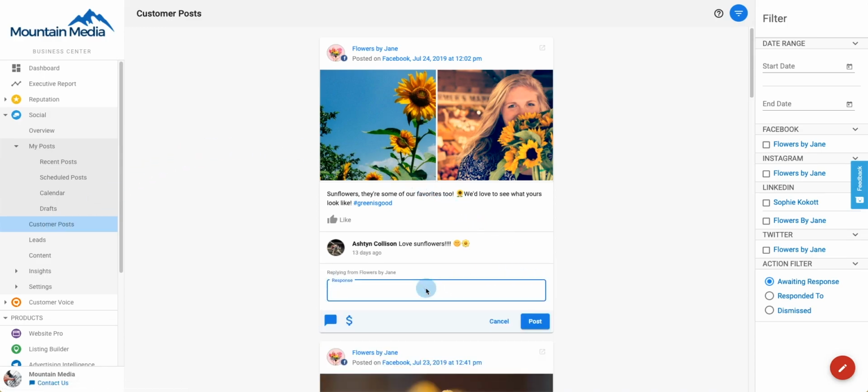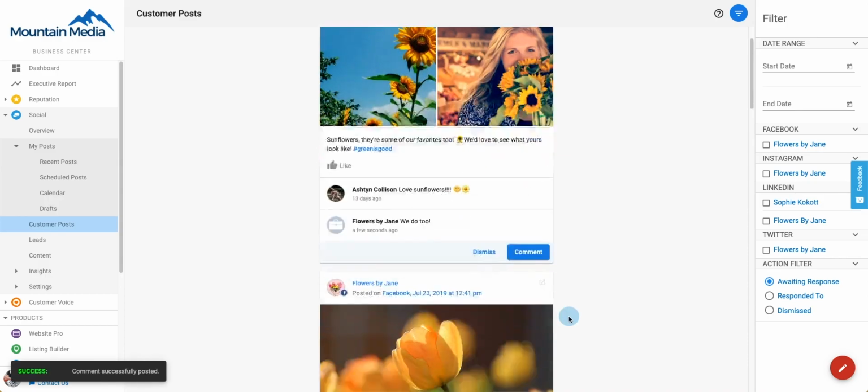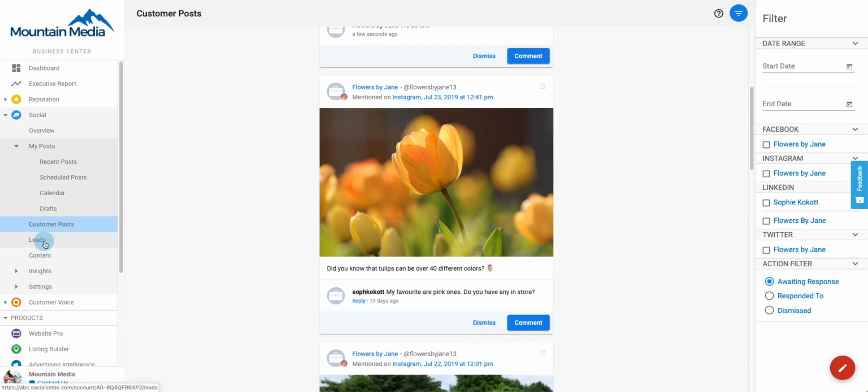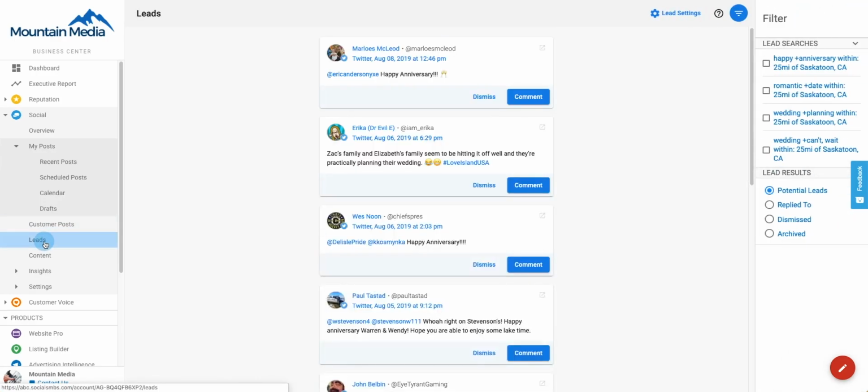Choose to either dismiss the comment or respond. Once again, you can filter what you see on this page using the panel on the right. The next tab is Leads. This tool will help you find new customers.